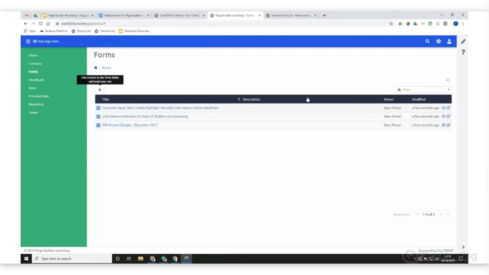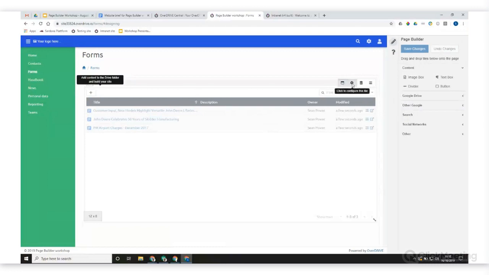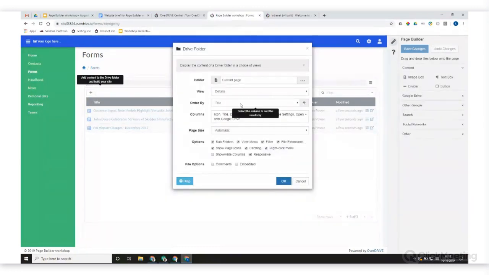I can configure the way that this particular view is changed. Again, I've pulled the files in, and what I want to do is change the way that these files are displayed to my users. So I can, again, come back to this, configure this tile. This is the view that's set at the moment, which is details. I'm going to change that to blog.